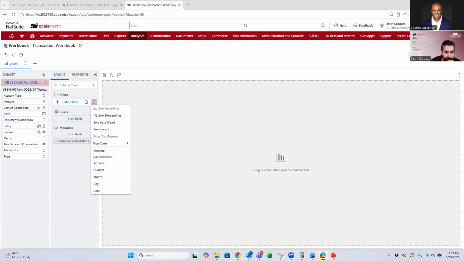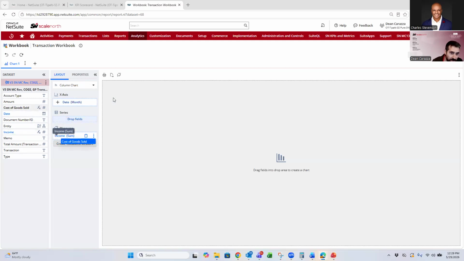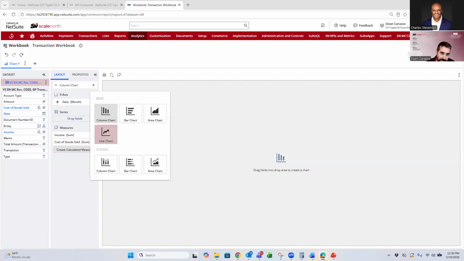If you click on these three dots, I'll change it to be displayed by month instead. And then next up, we just want to add our custom metrics that we created to our measures. So I'll add income, and then we can add our cost of goods sold here. And if the goal is to be able to spot trends, maybe I'll change the chart type to a line chart.